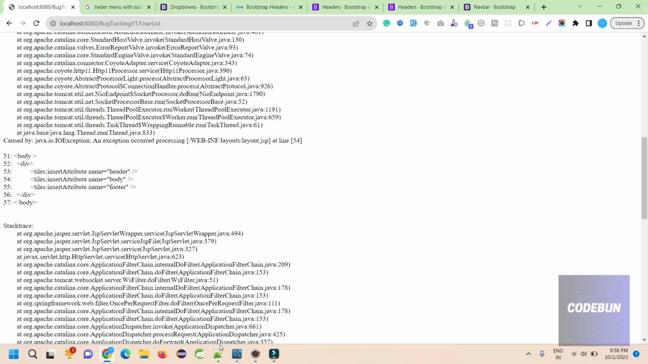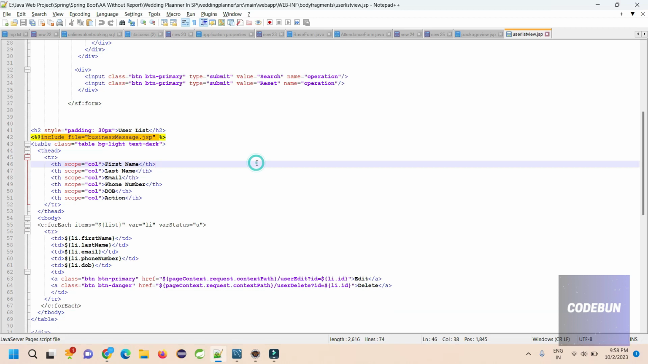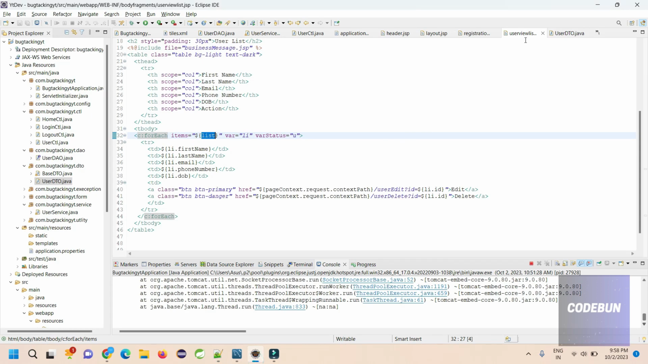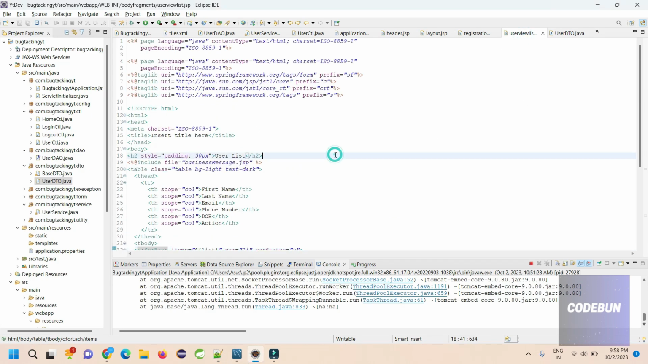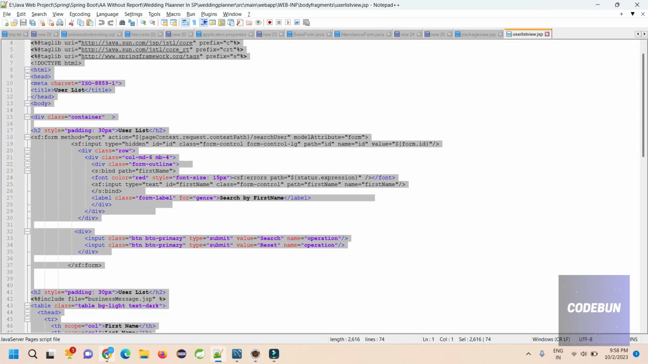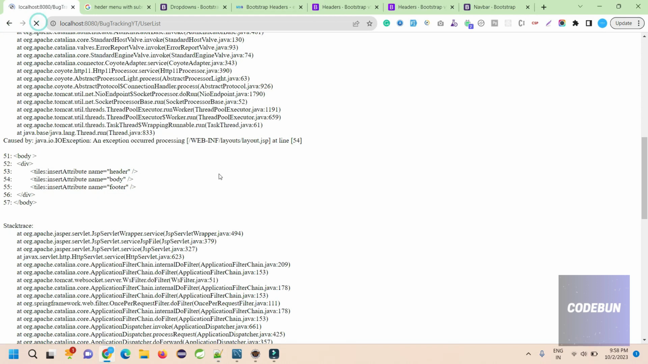Okay, let me quickly do one thing. What we are doing, we have this page, and I'm going to copy this complete page here because some pagination issues are there. So I'm going to do this. If it will solve the problem, that's great. Otherwise, we will do some more changes.